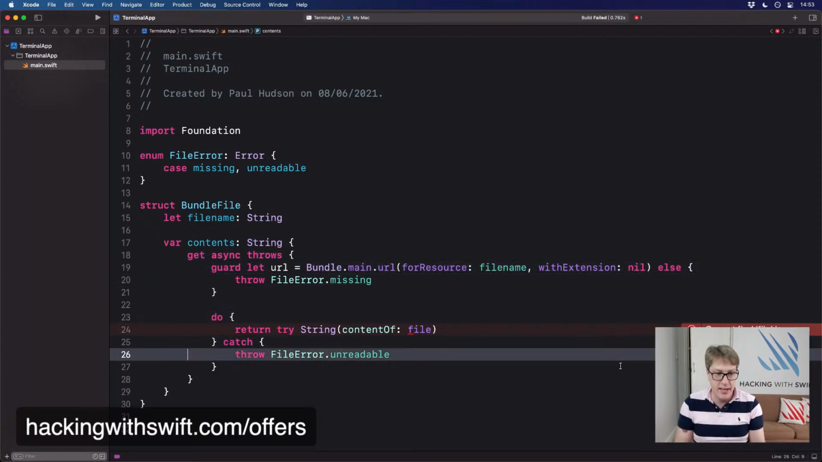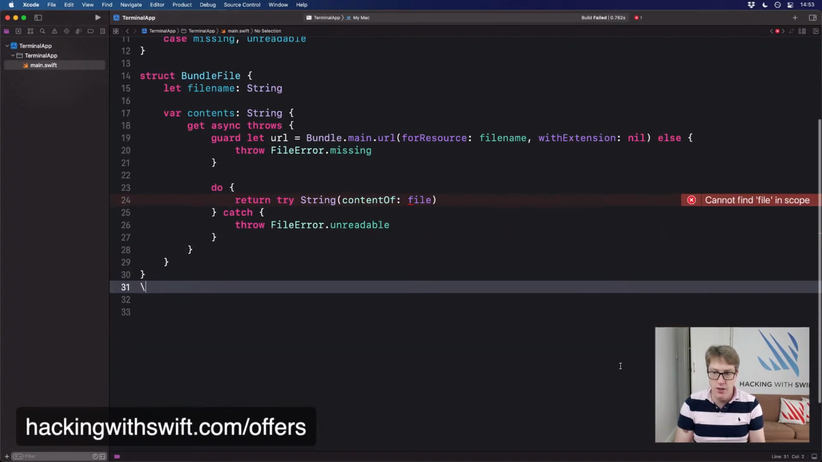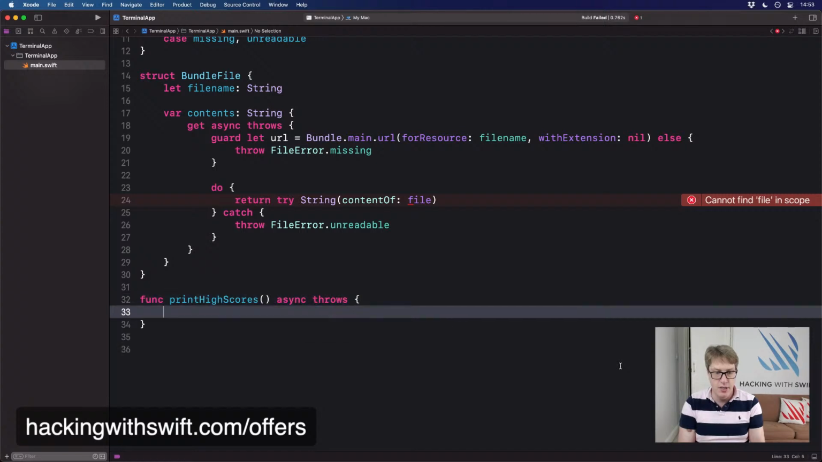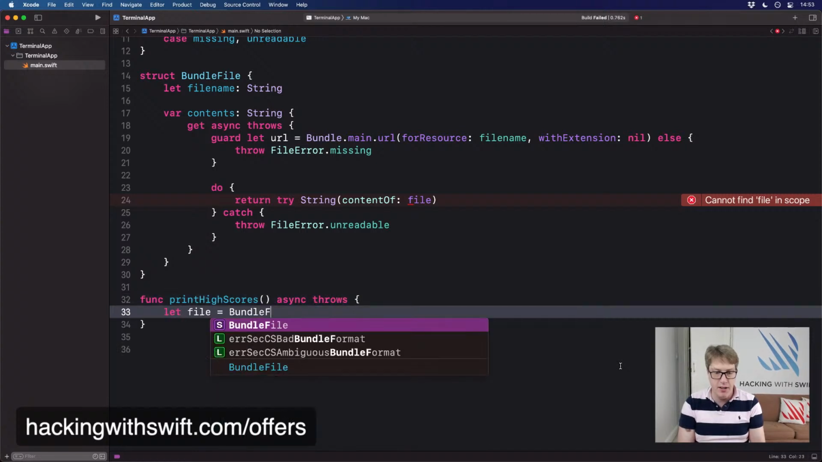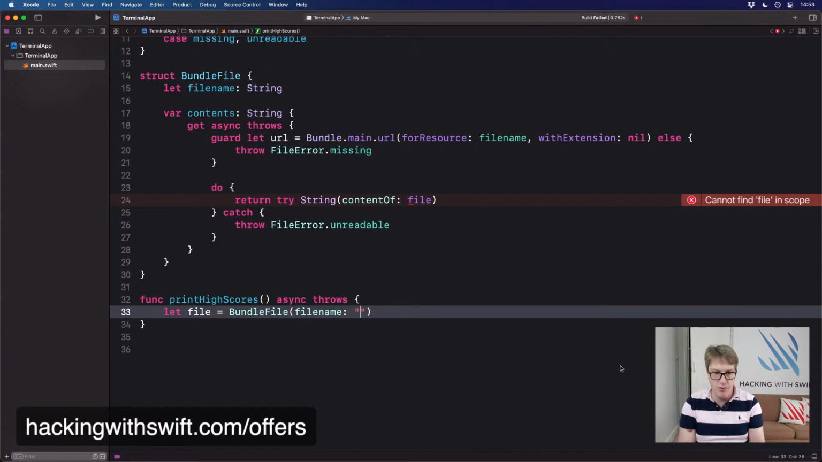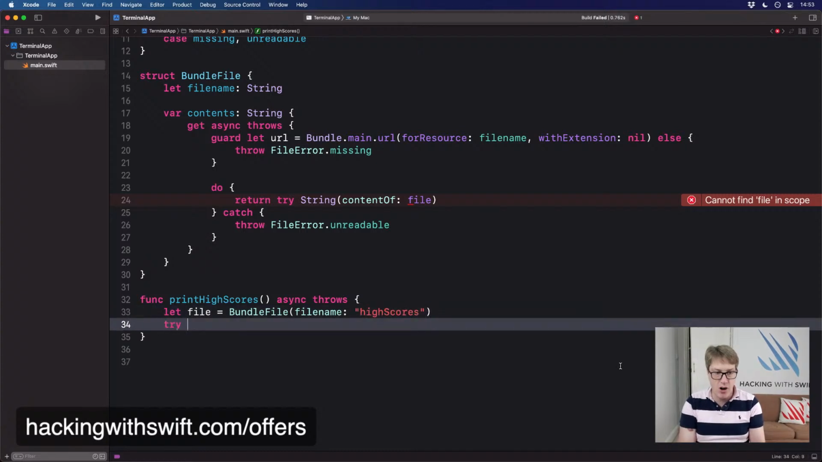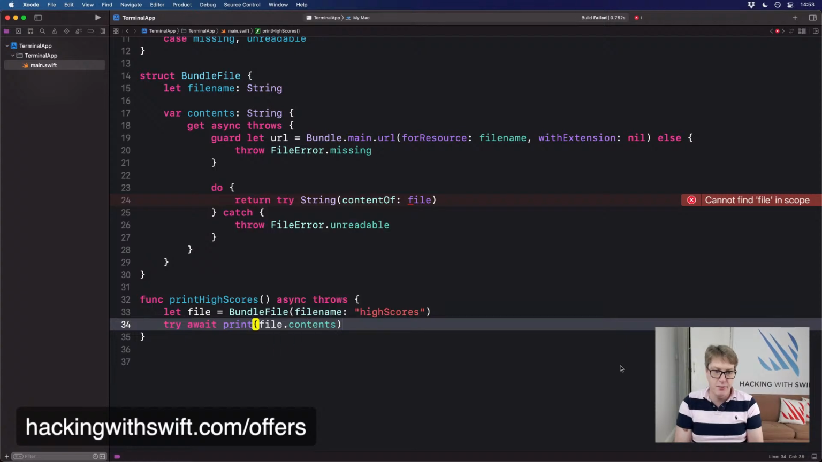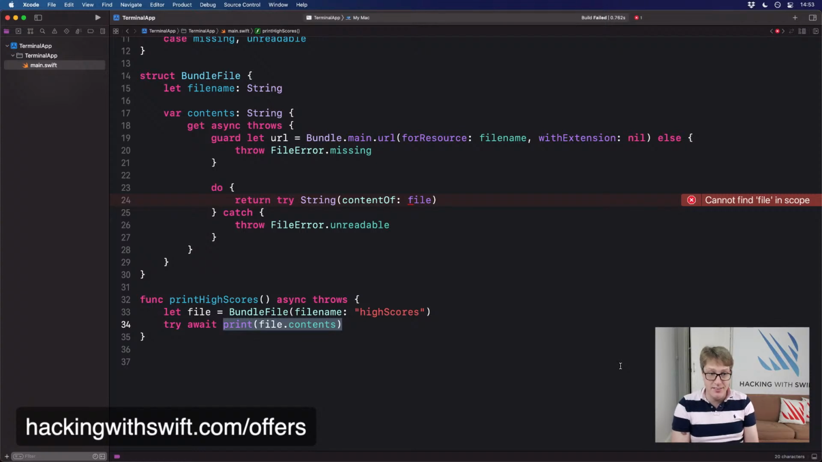So I'll say down here is a new function called printHighScores, which is async and throws. I'll do let file equals a BundleFile using the file name of high scores. And then try await print file.contents. So attempt to read the file's contents, print out the result, and then also wait for it to finish. It could be asynchronous, happening at the same time.